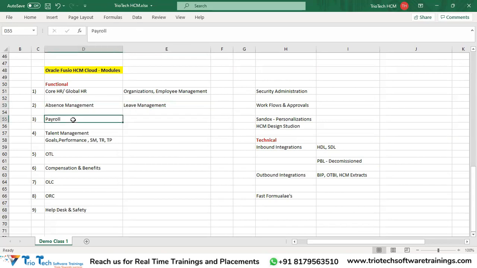Then payroll. Payroll stands for salary. Obviously, every company will pay salaries to the employees. It might be weekly, bi-weekly, or monthly. It will differ from company to company. But ultimately, the payroll module deals with salary management, or salary processing of the employee, and it will be handled in this module, team.